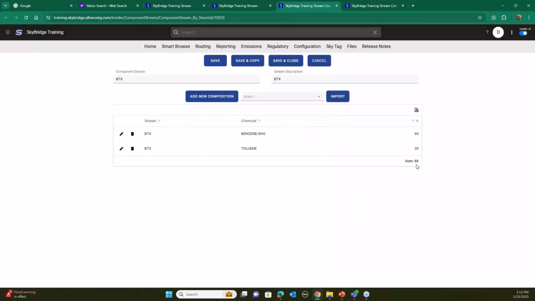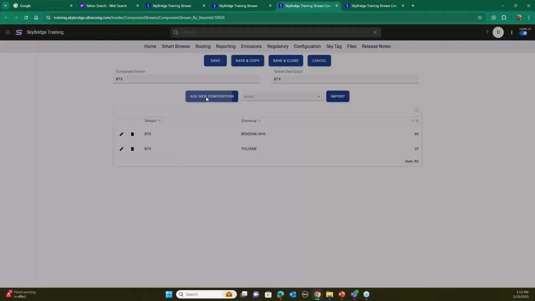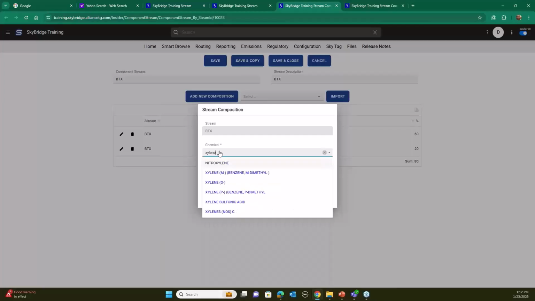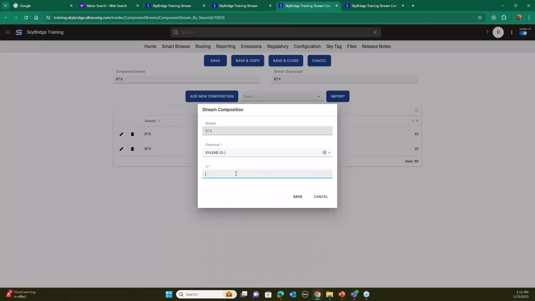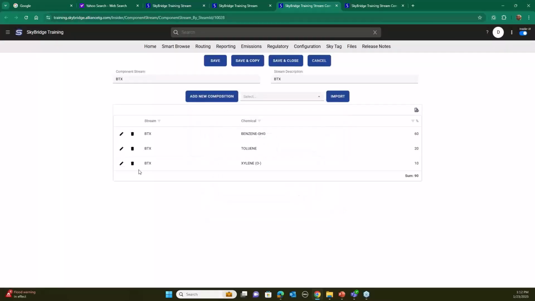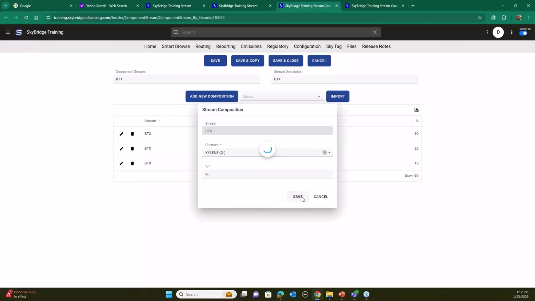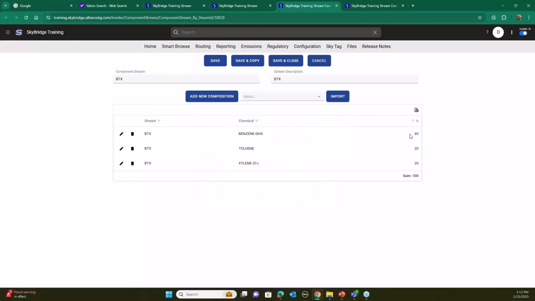So now I'm up to 80% here. So now I need 10% of xylene. So I add the next one, and I'll go ahead and put in my xylene. And I'm going to go ahead and put in 10% and save that. Nope, 20%. Sorry about that. 20%, that's 40, and then 60, so it's 100% speciated. So I'm going to go ahead and save that, save it, and close.